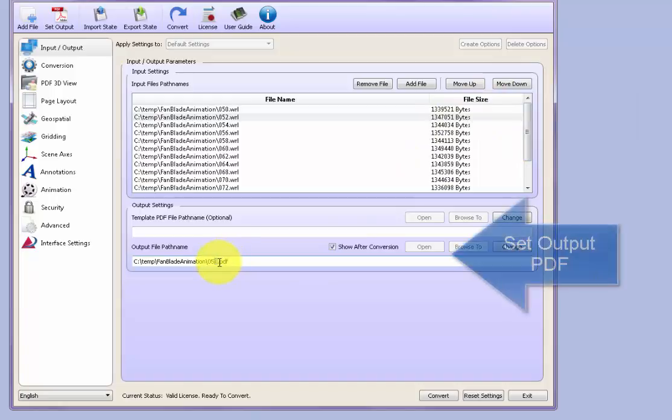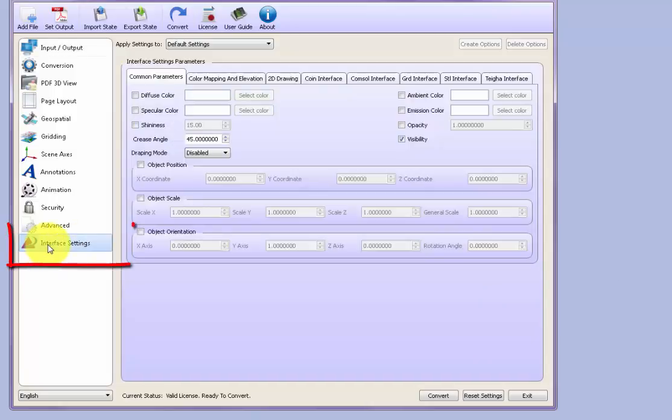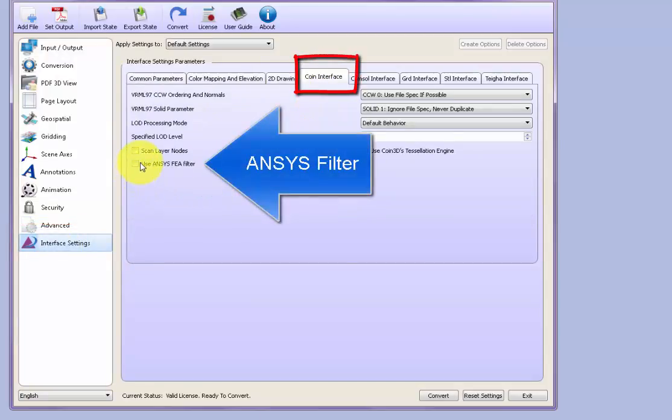In the output file, we can specify a unique output file name, in this case fan animation, and these files have all come from the fluid dynamics code CFX. Because we know this, there's a special setting we can make under the interface settings, Coin interface, and select Use ANSYS FEA Filter.